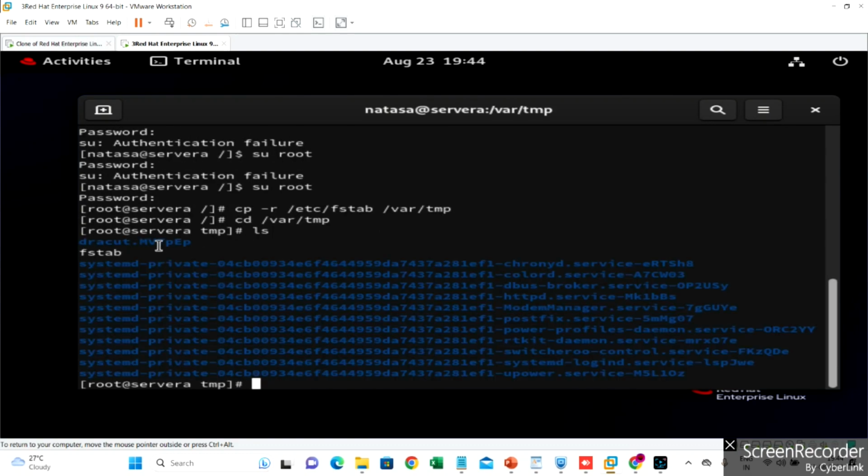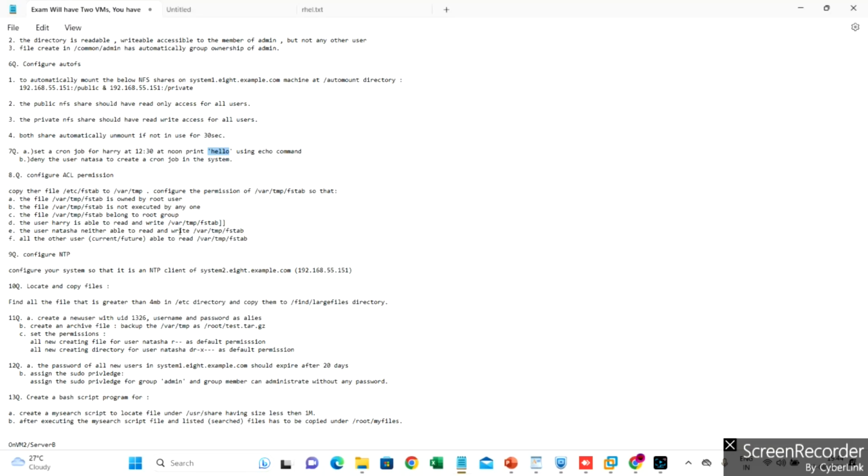ls here. Okay, the fstab file is here. Now what is our question asking? It's asking for the file to be owned by the root user, yes, and effectively not executed by anyone, yes. The file should belong to the root group, okay. And the user Harry should be able to read and write.